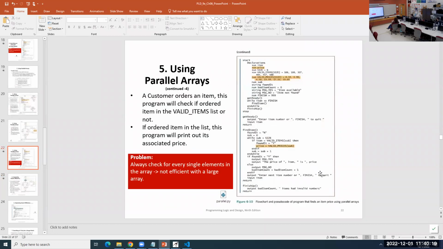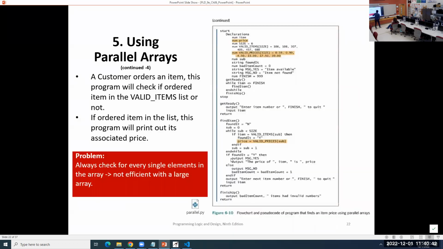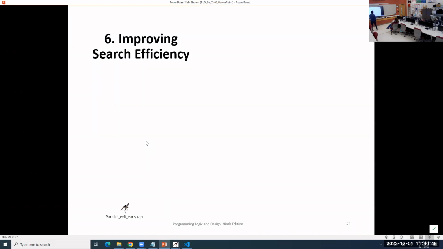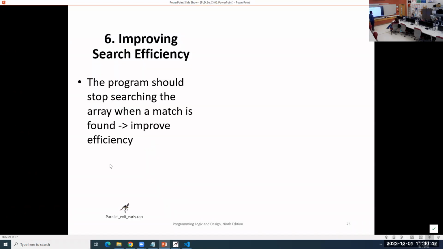Now see, for this program and the last program, you have a problem. Even if you find it on the first element or the second element, you still have to run the scanning process until the last element. It really slows down the process if you have 100 or 1,000 or more items here. So in order to improve the search efficiency, the program should stop searching the array whenever a match is found. When I found it, why do I have to search again? You stop it.